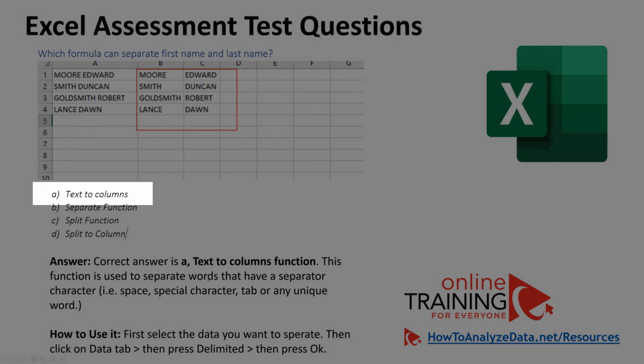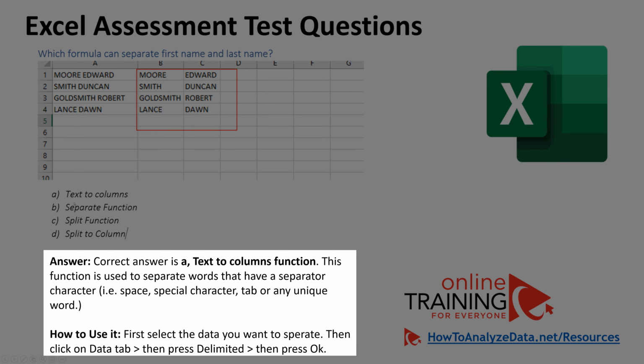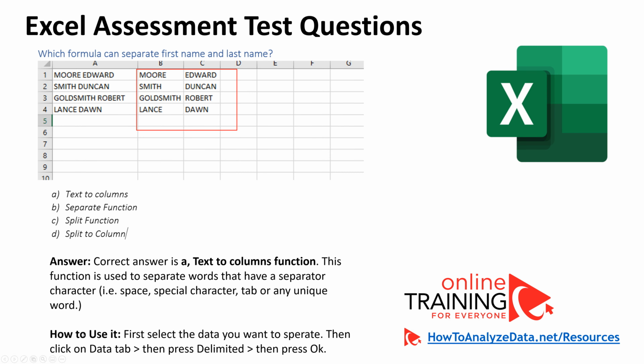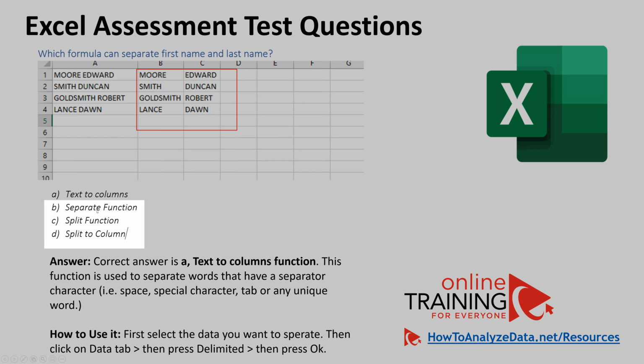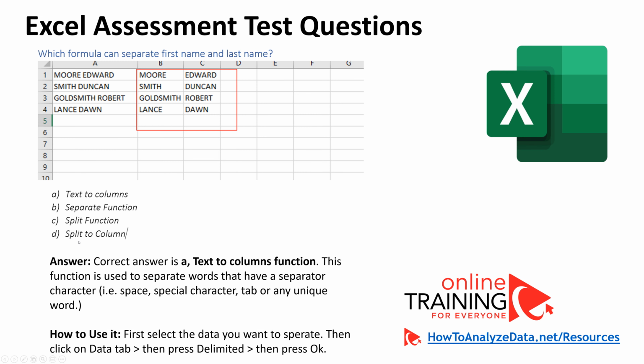This function is used to separate words that have a separator character, for example, space, special character, tab, or any unique word. Keep in mind that even though we call it a function, it is not really a function, it's a functionality. And below are instructions on how to use it. Other choices here in the list, separate function or split to column, do not exist in Excel. So you kind of have to know what you're dealing with, and that's the purpose of this question, to test your knowledge on this particular functionality, and if you have used it as part of data conversion.